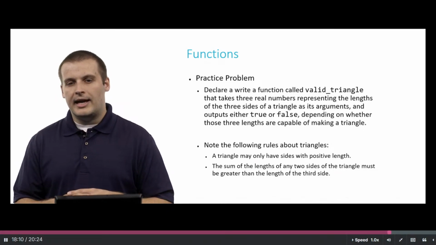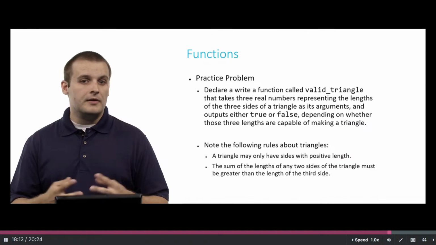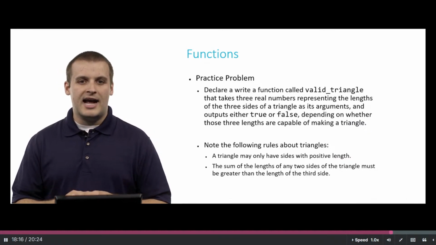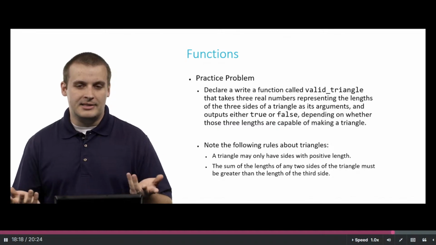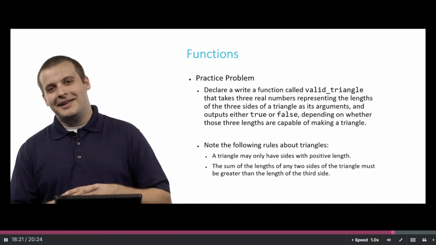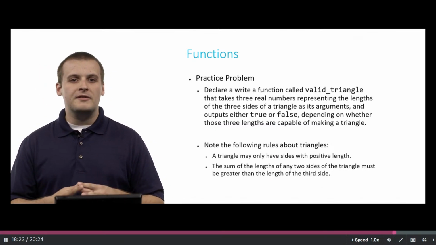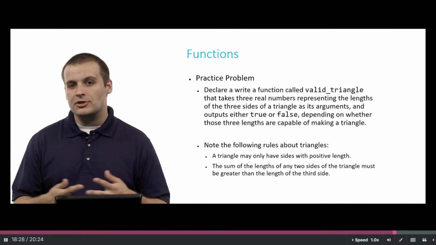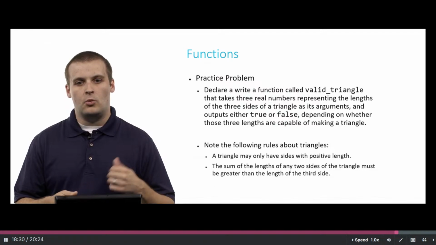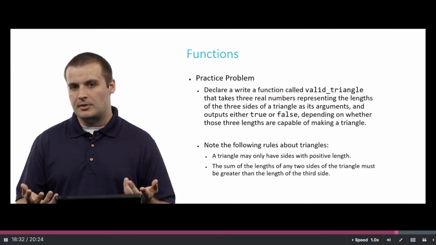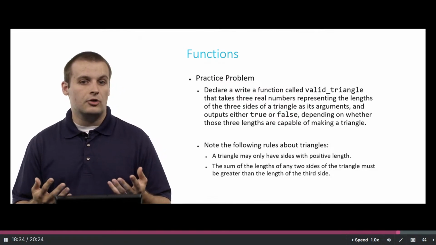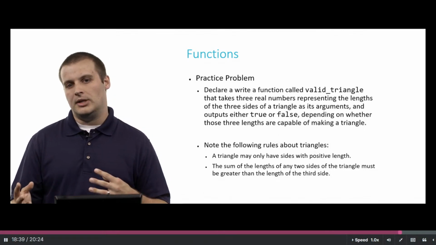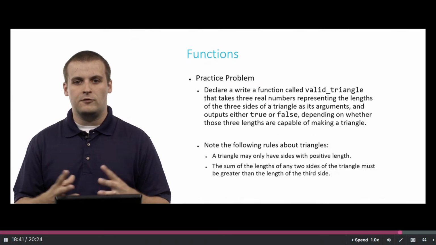Do you remember the data type that we used to indicate true or false? Boolean. Now, how do you implement this? Well, there are a couple of rules regarding triangles that are actually useful to know. A triangle can only have sides with positive length. That makes sense. You're probably saying, duh. The other thing to note, though, is that the sum of the lengths of any 2 sides of the triangle has to be greater than the length of the third side. That's actually true. You can't have a triangle of sides 1, 2, and 4, for example, because 1 plus 2 is not greater than 4. So those are the rules that determine whether or not the 3 inputs can conceivably form a triangle.